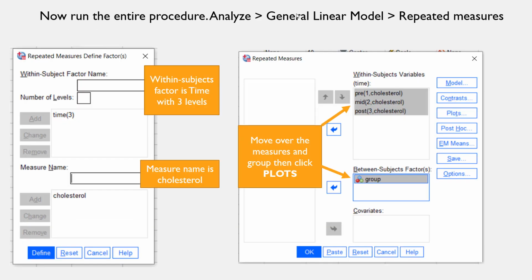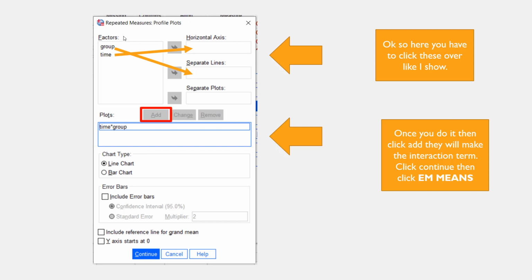Analyze, general linear model, repeated measures. The within subjects factor is time with 3 levels. The measure name is cholesterol, so I've moved those over. I've got cholesterol and time: pre, mid, and post. Then we're going to click plots. I want to put groups on the separate lines and time on the horizontal axis. I click add. It gives us the interaction term.